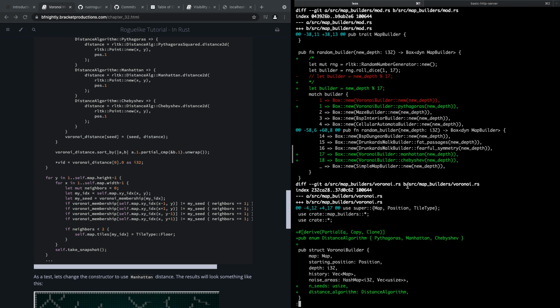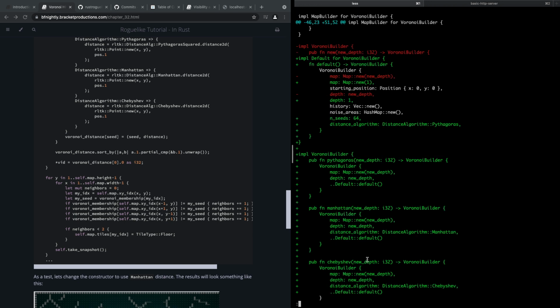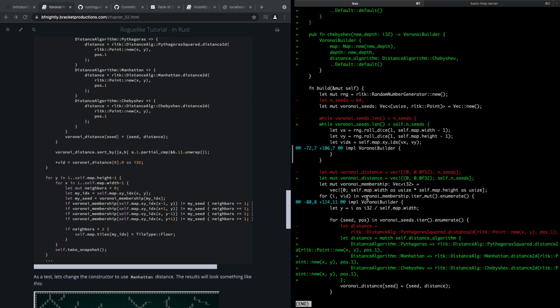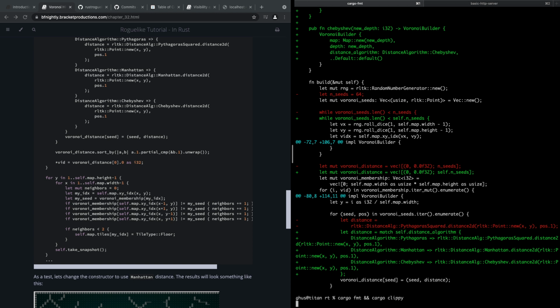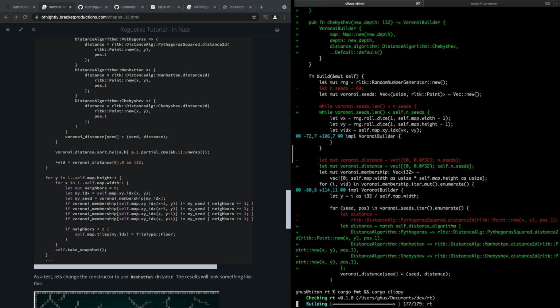Okay, so those are our new builders. There's the new distance algorithm code. These are the constructors. And then we chose these. Okay, let's see what cargo format does to that code. Probably going to stretch it out like this a little bit.